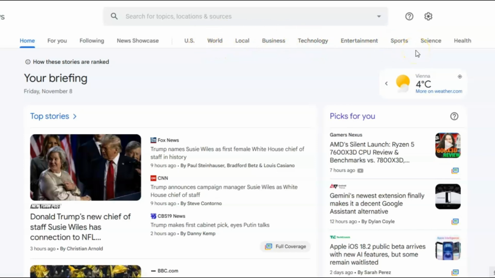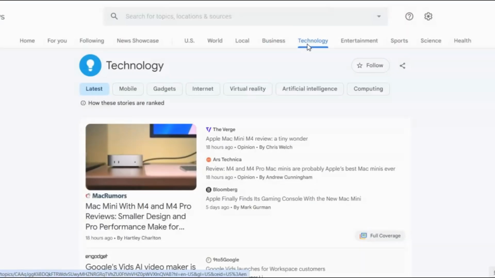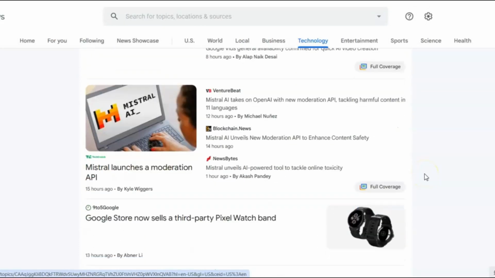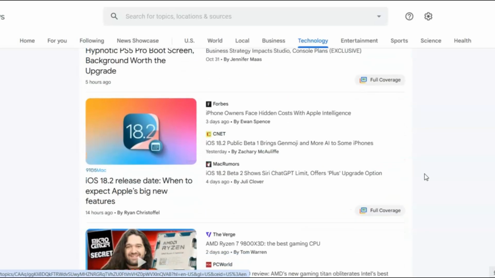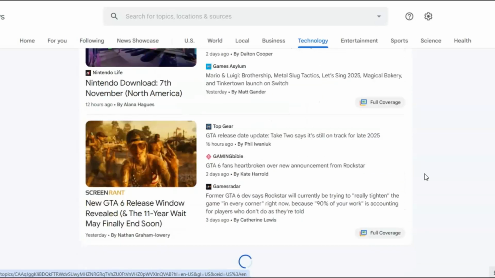For example, if you want to find news about the latest tech, just click on the Technology tab, and you'll find a vast number of articles on the latest technology. Review some of them, and try to find the trending ones. Browse through the headlines until you find a story that interests you.